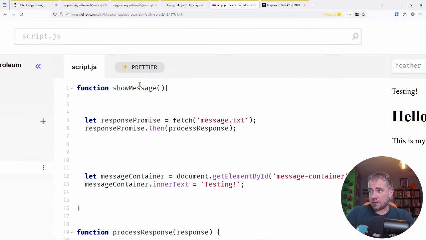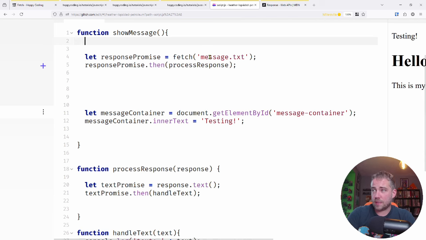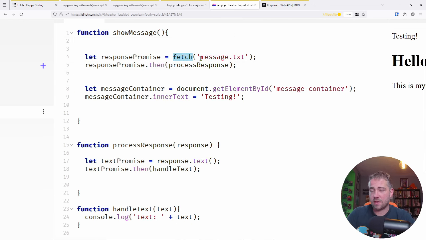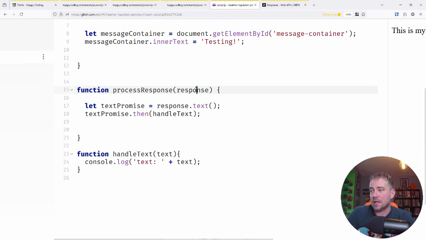Starting at the top, I have this show message function, which is just called onLoad. I call the fetch function, and that gives me a promise for a response. Then I say, hey response promise, whenever you're done, then call my process response function. JavaScript will go make the request, and when it comes back, it will call the process response function with the underlying response. So this is no longer a promise. This response is the response, so you can work with it directly. That's why it was an object.